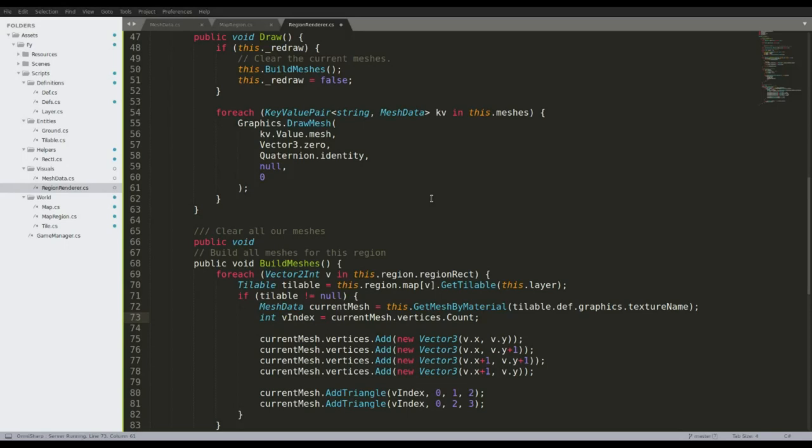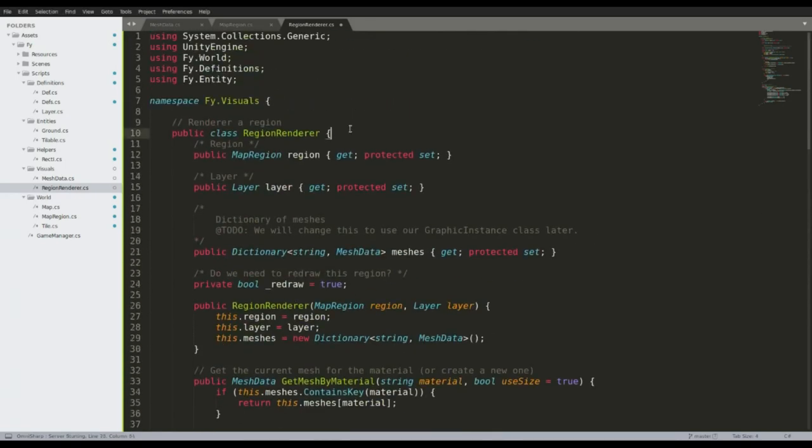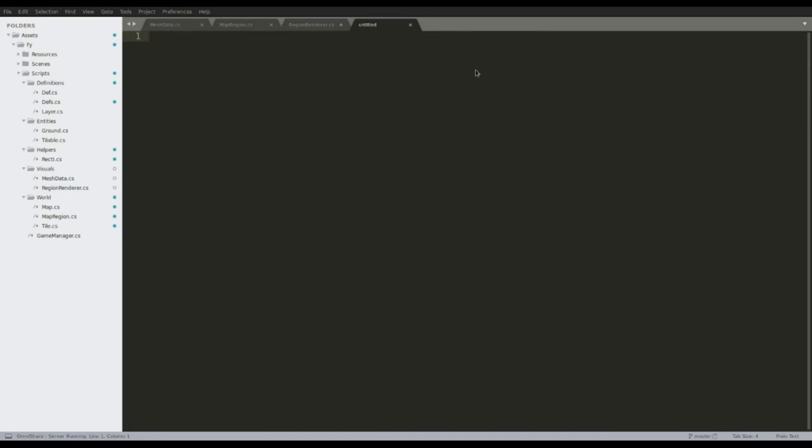I thought about it while doing stuff, and I think we need our graphic instance class now, actually. So let's make a new class in Visuals called graphic instances.cs, and we'll be using phi.definitions, and maybe System.Collections.Generic. What is a graphic instance?